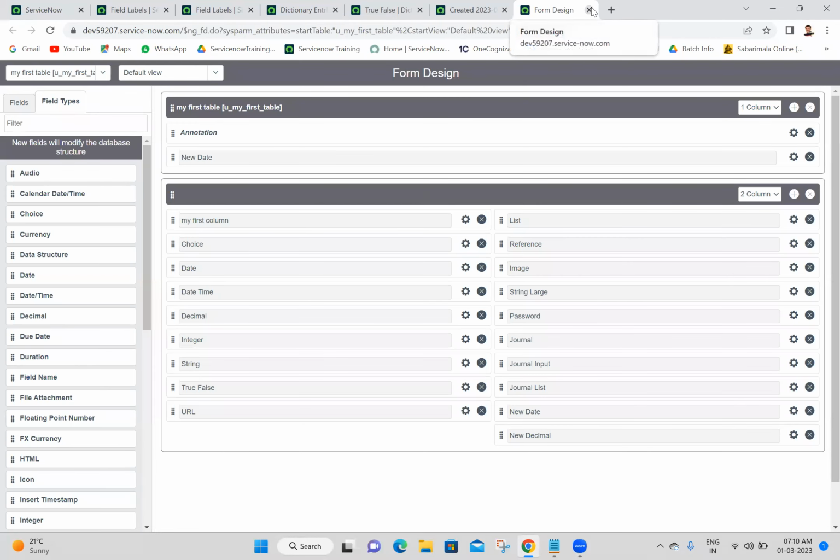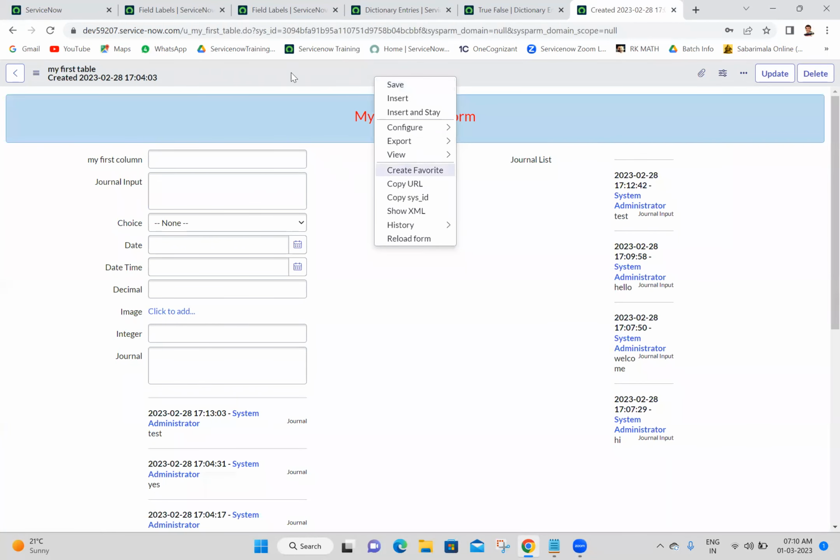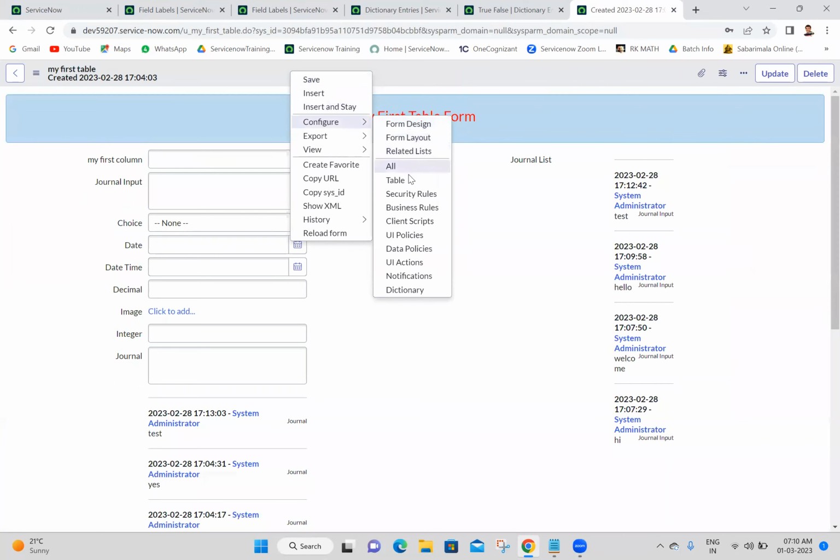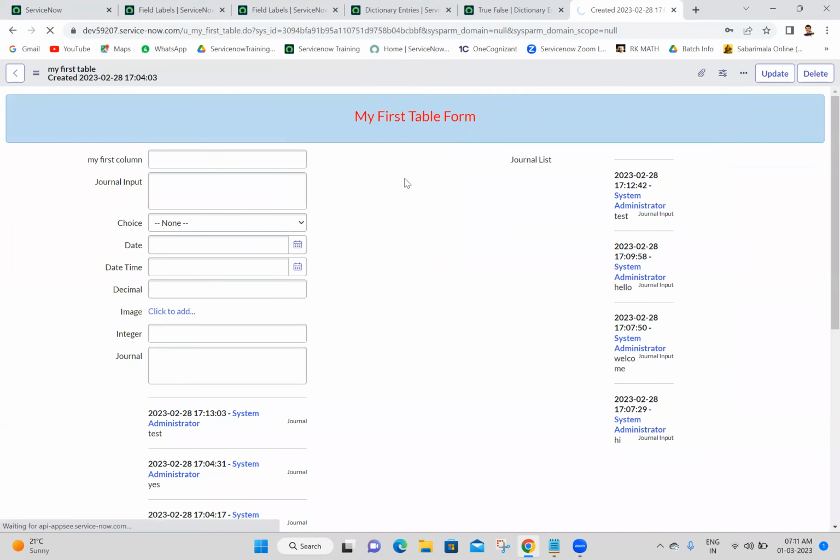Next, maybe you have a query. Is it possible to change from the table, configure table? From here also not possible. From here also not possible.